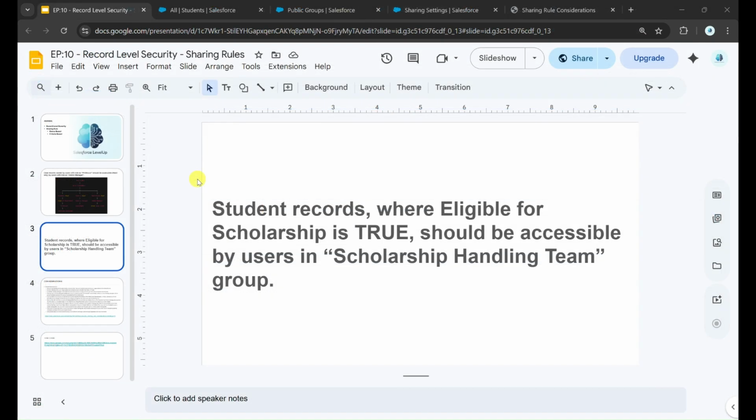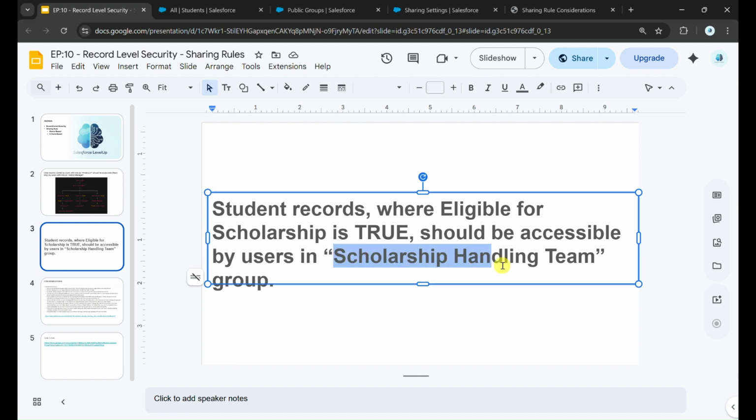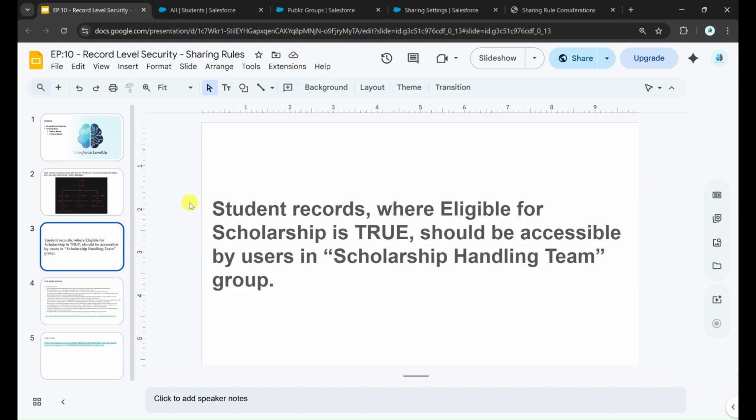Now let's take up a scenario. Student records where eligible for scholarship is true should be accessible by users in the scholarship handling team. So this is the use case. Now the criteria is not any owner based criteria. It is based on a certain condition, right? So that is what we are going to create now.